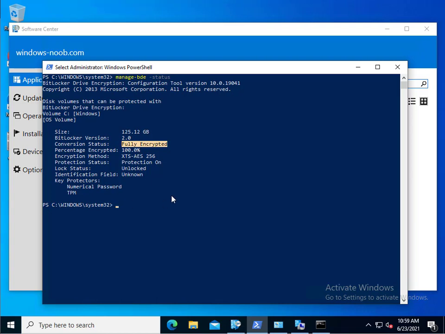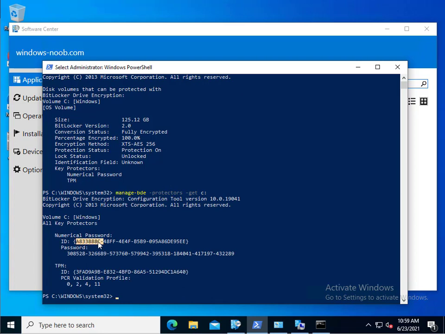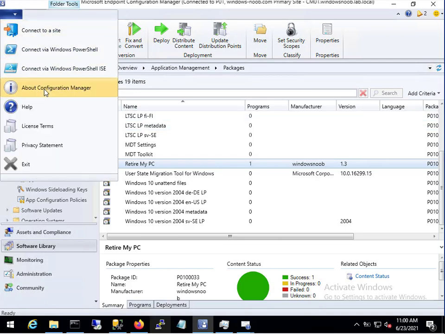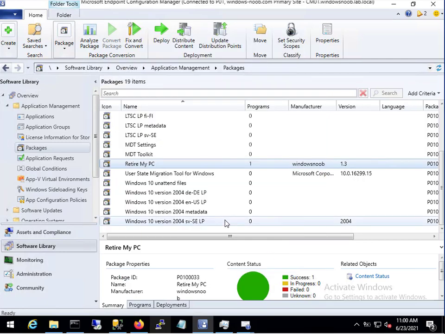So what else can we show here? We can show the actual recovery key ID and password. Okay, and we can see there that we have a recovery ID. So if we go to ConfigMgr, because this is Configuration Manager using BitLocker management built in, and this is actually ConfigMgr version 2103. I've tested it on both ConfigMgr 2010 and 2103.